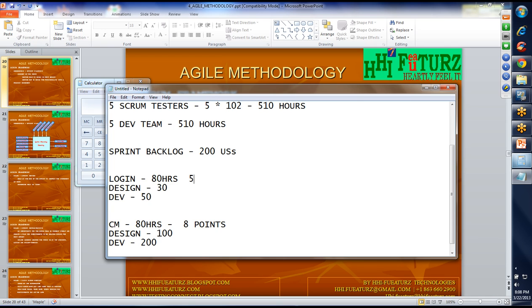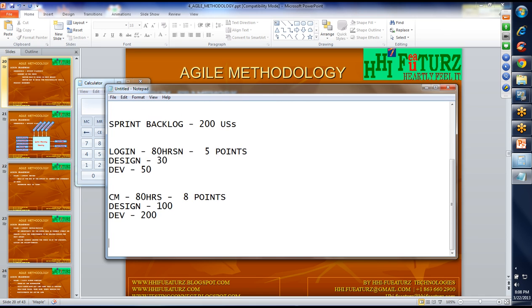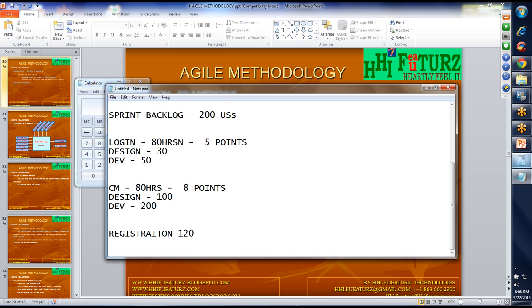Then 5 points, let us assume, for login. Okay, so how many hours did you get? 380. How much do you have? 120 hours. Then what is for 120 hours? What is the simple task? Registration, let us suppose. Registration 120 hours, let us assume. So registration is again like a 6 points user story. Let us suppose 6 points.